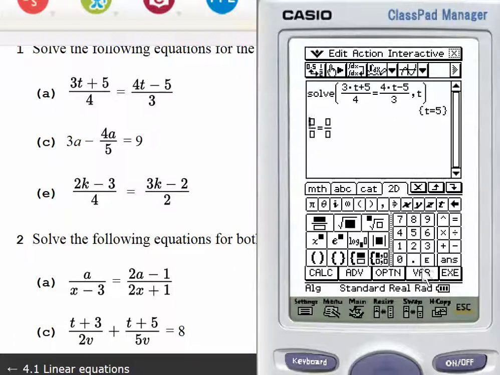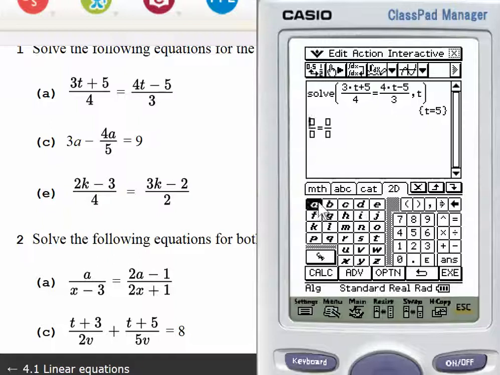Then I'm going to go to variable, get rid of that, go to variables and press A. And on the bottom, I have x minus 3. And on the right hand side up the top, I've got 2a minus 1. And on the bottom, I've got 2x plus 1. Make sure we pick up our variables from the variable section, not from the keyboard in ABC.